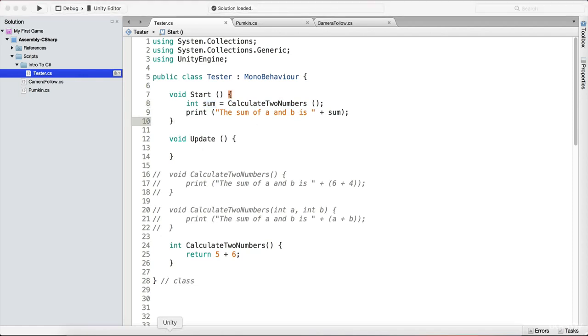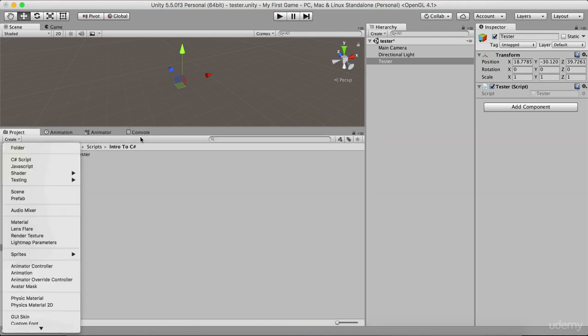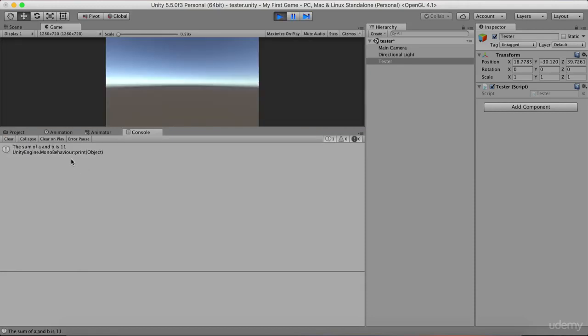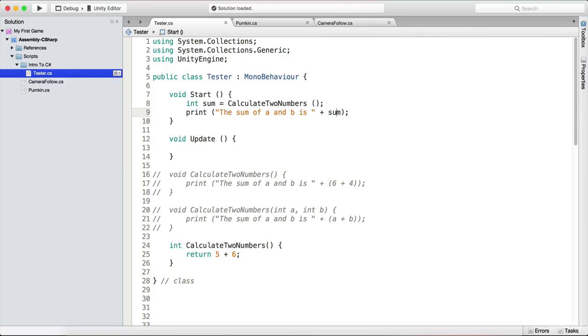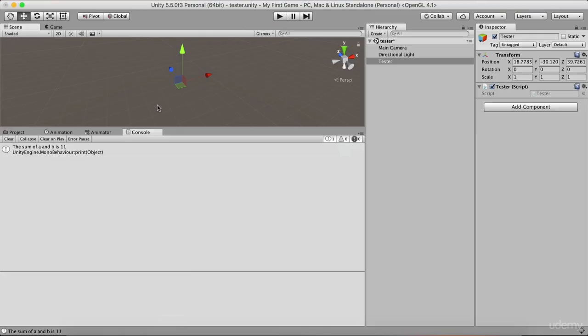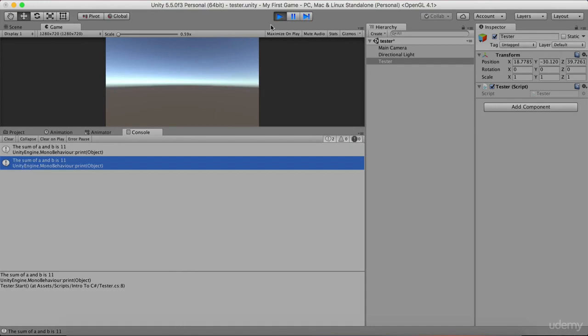So now if I go back here and let me just clear the console first. Go in the console, clear it up, run the project, we're going to see the sum is 11. Even if I remove sum right here and pass again the function itself and delete this right here, it will be the same. No difference whatsoever. If I run it, we are going to again see the sum of A and B is 11.